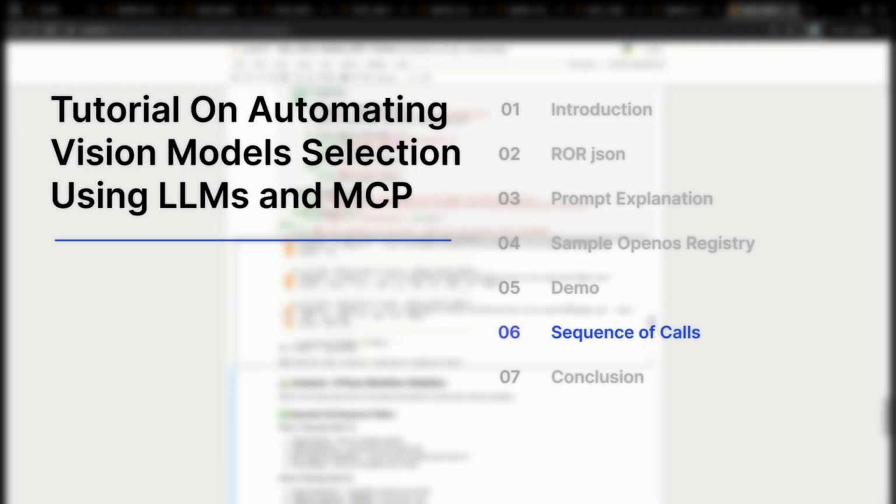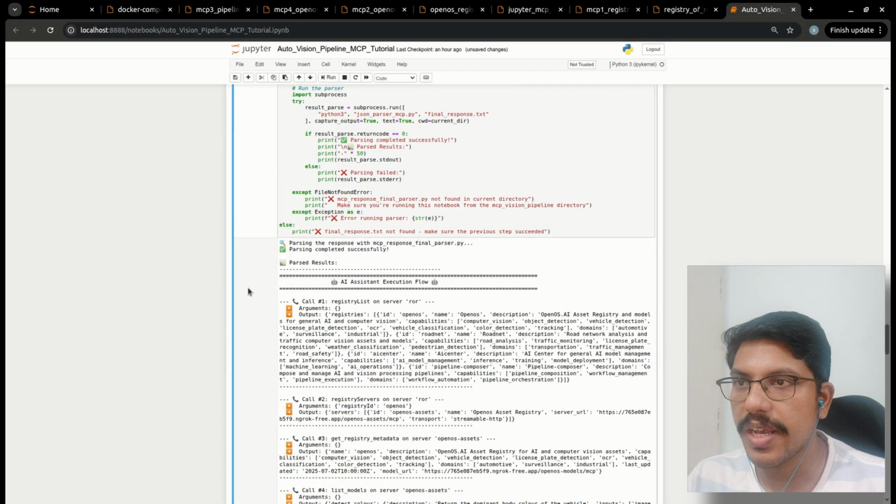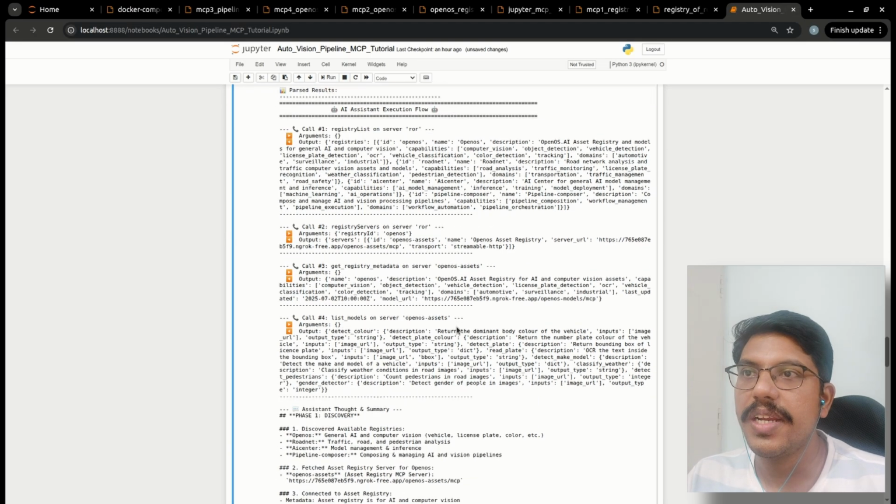Yeah, so now here you can see how the flow is. Let me enlarge it. Initially, the first call is for registry list on server RoR. RoR is nothing but the Registry of Registry. It has found all the registries here, right? You can see that there is an OpenOS registry, there is a roadnet registry, and there has to be one more AI center registry also there.